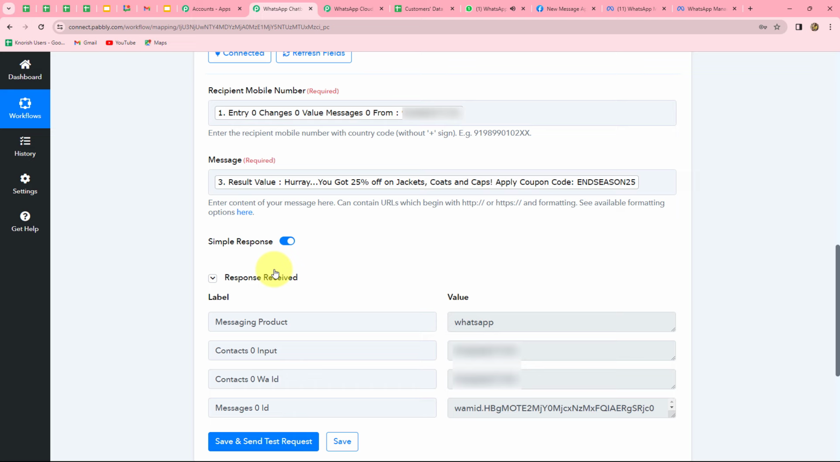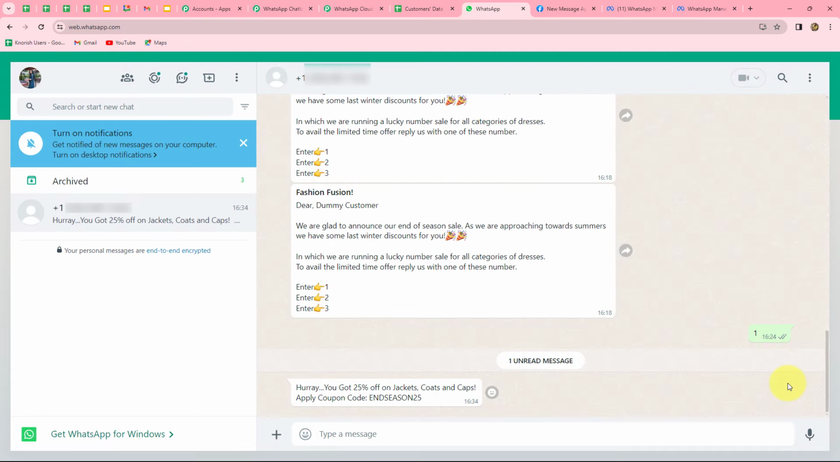And here we can find that we have received the response. In the response, we have received this ID. That means the message is sent on this particular number. So let's go and check. And yes, here we can find that the reply is sent over here. So this means that the workflow is perfectly successful.